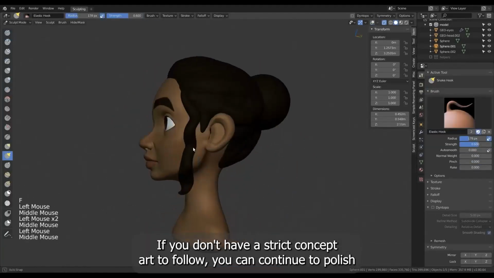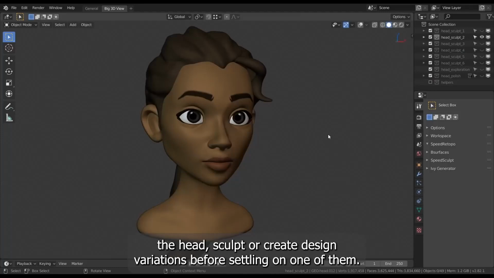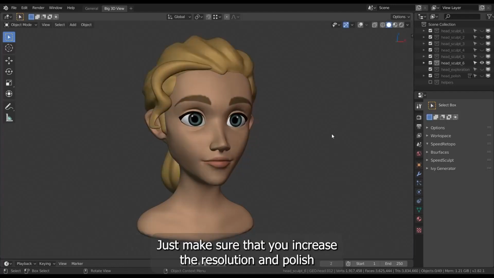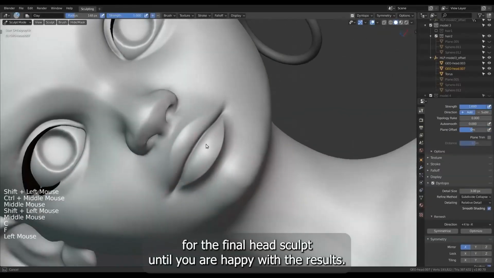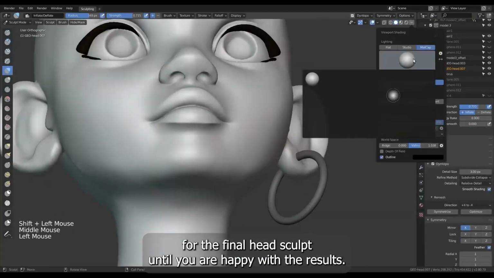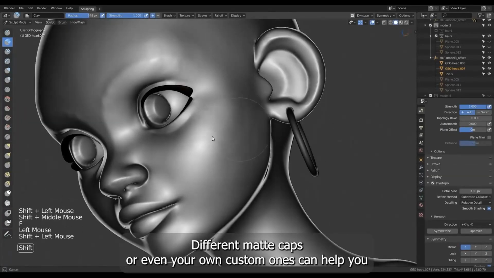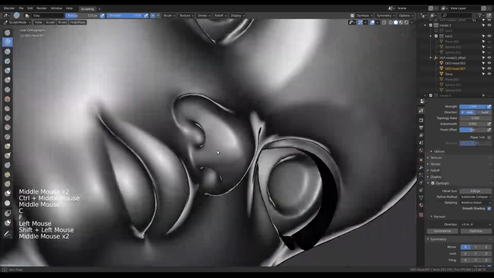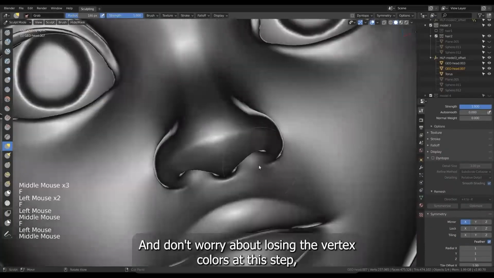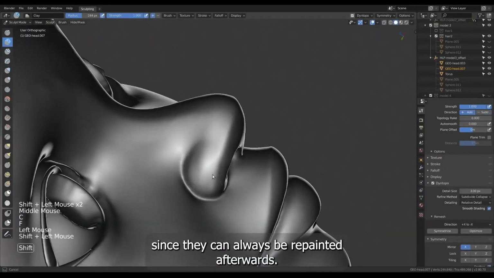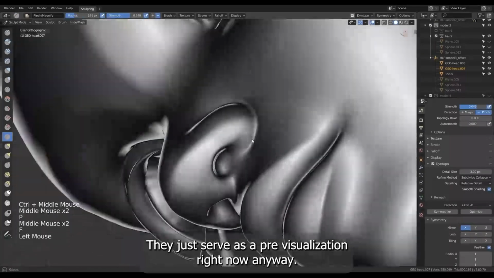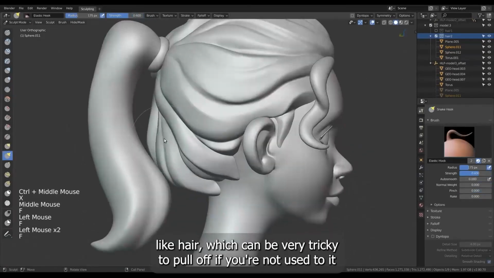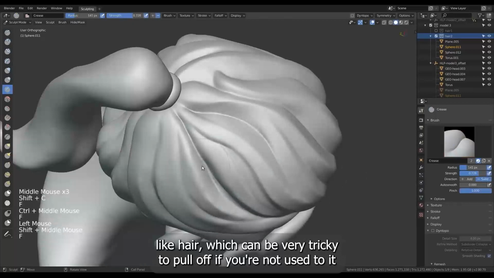If you don't have a strict concept art to follow, you can continue to polish the head sculpt or create design variations before settling on one of them. Just make sure that you increase the resolution and polish for the final head sculpt until you are happy with the results. Different matte caps or even your own custom ones can help you see surface imperfections more clearly. And don't worry about losing the vertex colors at this step, since they can always be repainted afterwards. They just serve as a pre-visualization right now anyway. And again, keep references on the side, especially when sculpting things like hair, which can be very tricky to pull off if you're not used to it.